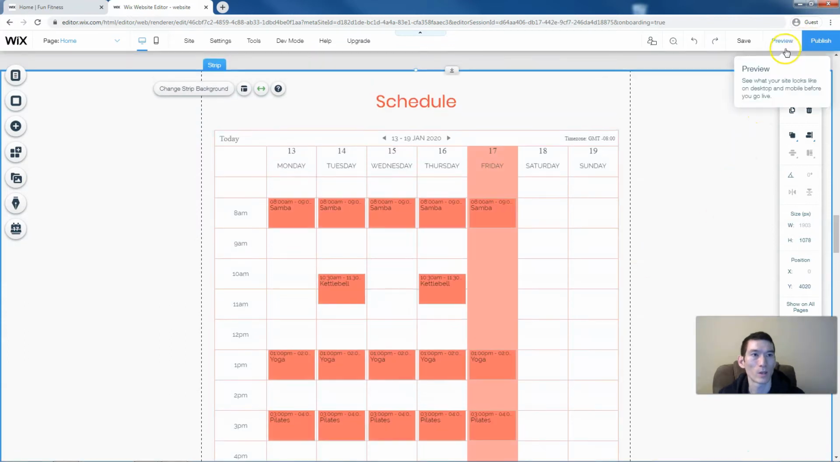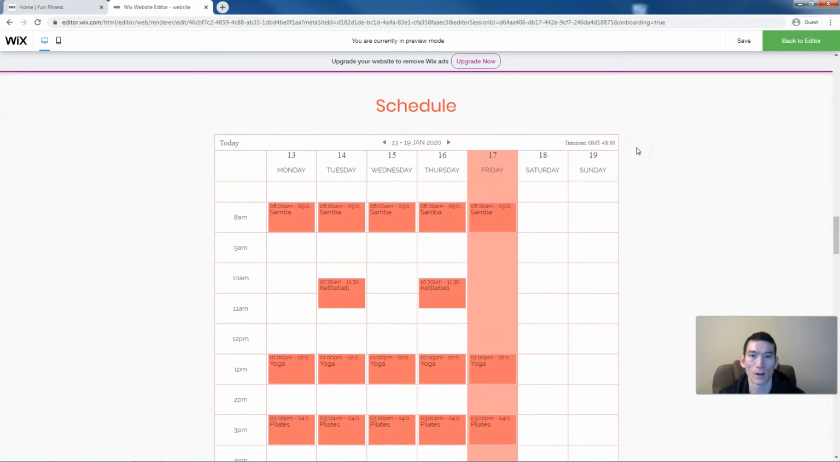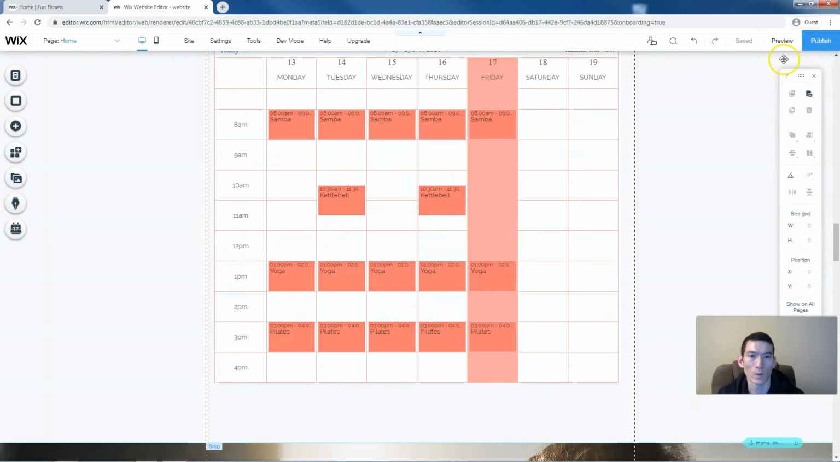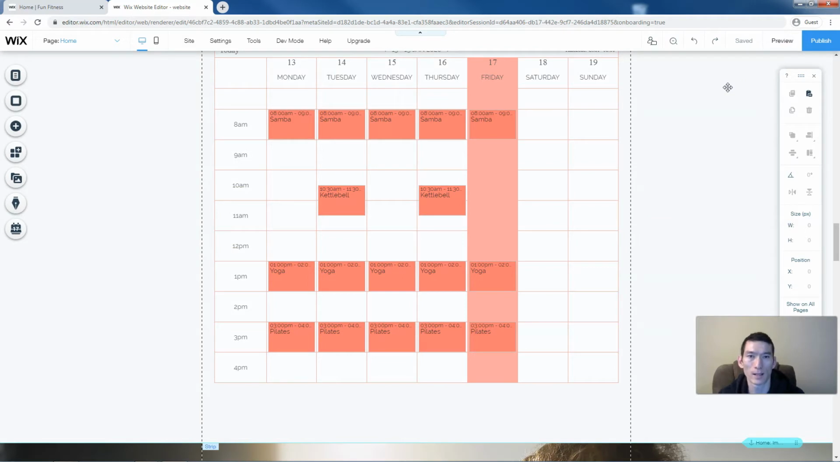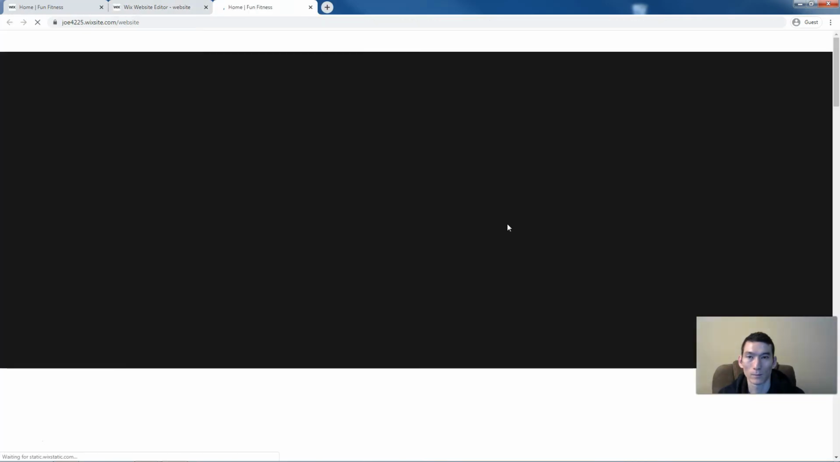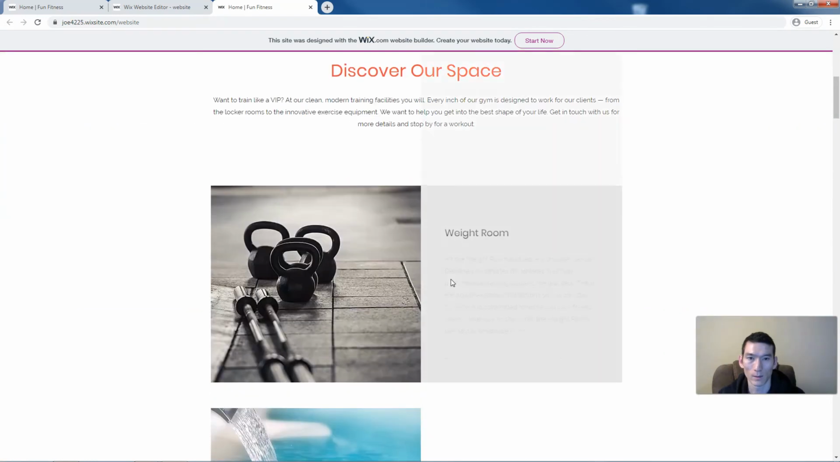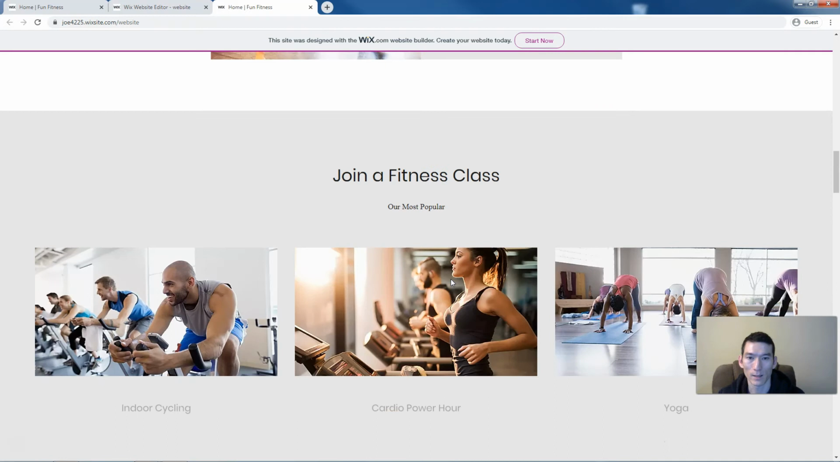Now I'm going to go to preview, and we can see we have our events calendar now. One of the last things I want to show you is how to publish. So right now, it's not published, it's not live, people can't access your site. So you have to click Publish. And then that's it. Click View Site. And now your site is live to the world, and everywhere in the world can see your site.